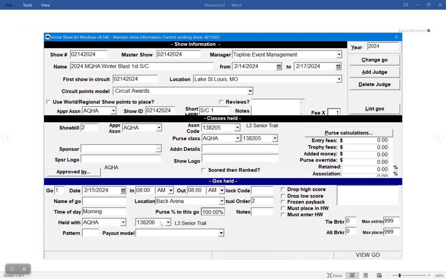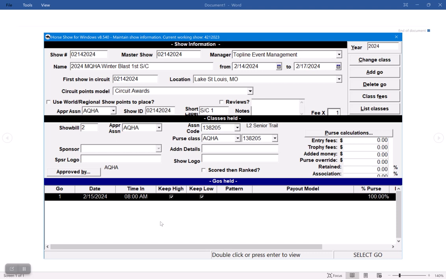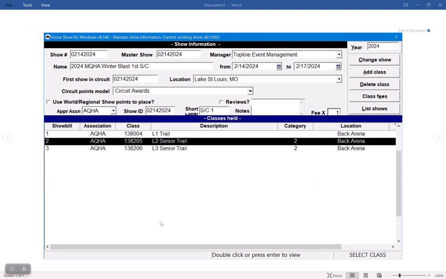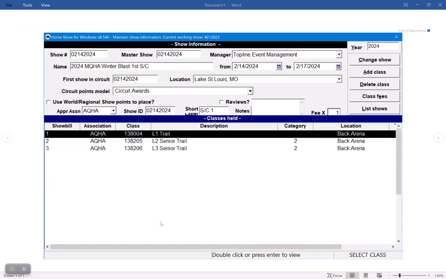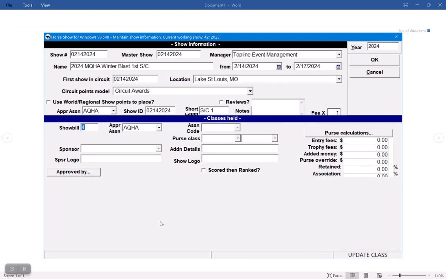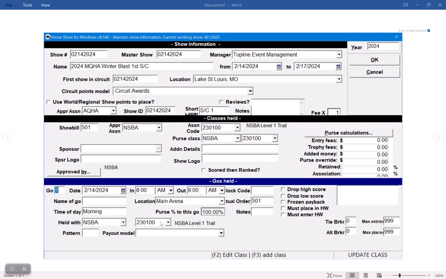Now those classes will come together when we do our results and scoring. Also, if you had NSBA classes, you can add them in. So my NSBA classes start with 501. You would change your approving association. You would put in the NSBA code, then Alt-O, fix your date and your location or any other information that you would need to fix.